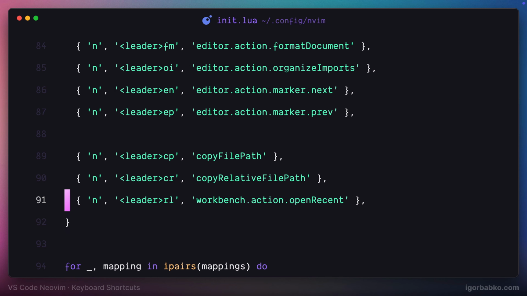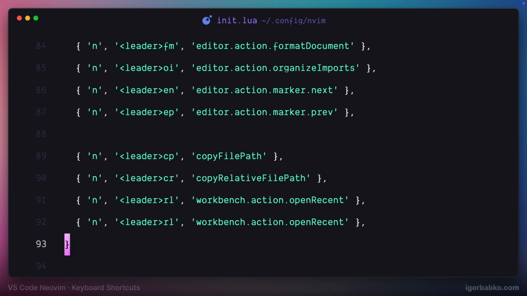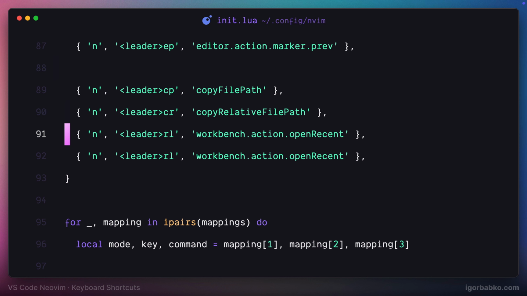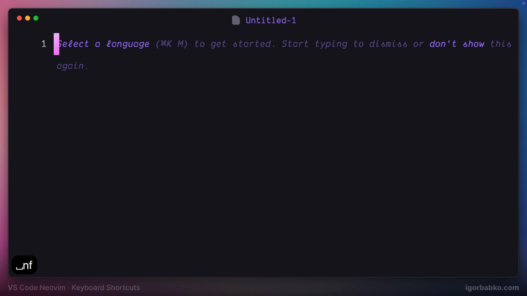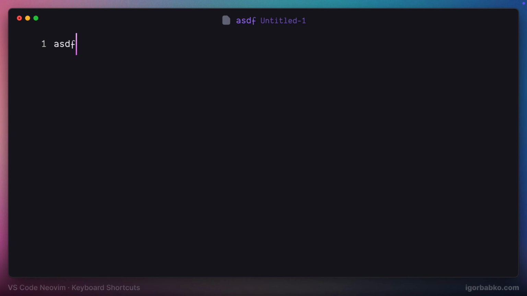By default, to create an empty file on macOS, we can press Command N. In addition to this, I'm also going to define a Vim style shortcut to create a new file, which will be space NF. Before moving on to another shortcut, let's just try it out and press space NF and make sure that the new file will be created. As you can see, it was.